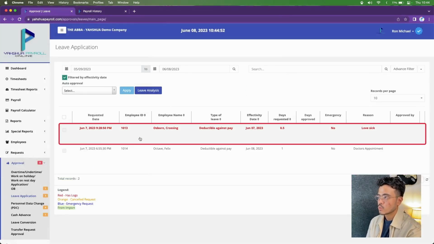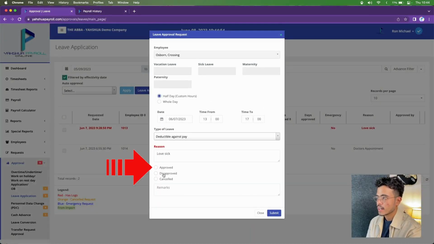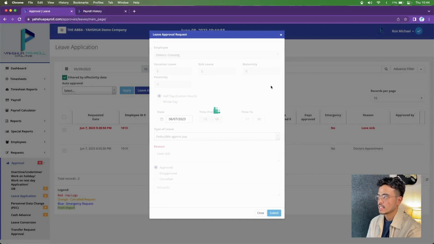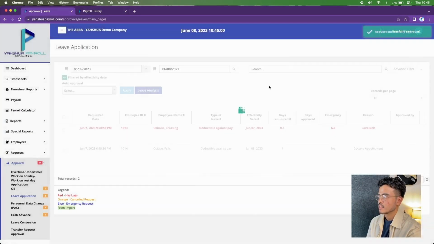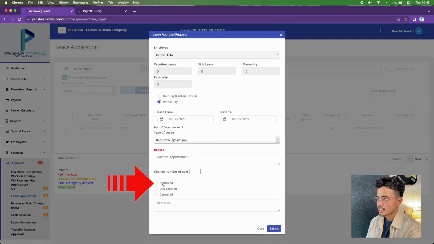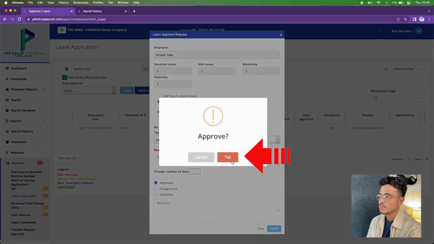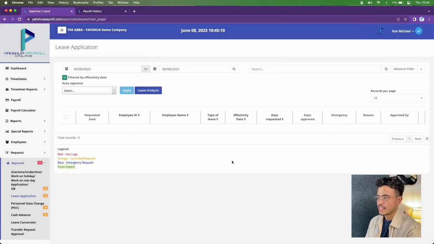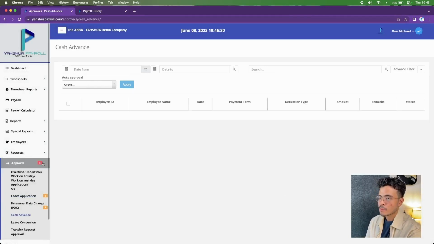So I'm going to select one of these employees, click approve and click submit. Approve, yes. Okay, great. And I'm going to click on this employee, click approved, submit, approve, yes. All right, great. So after I've approved all the things I need to approve for my employees, I can now begin to generate their payroll.